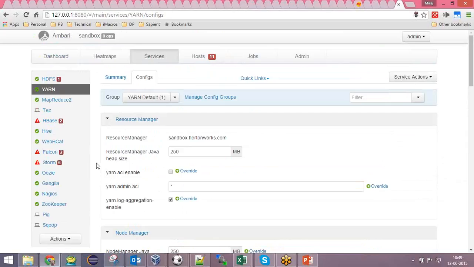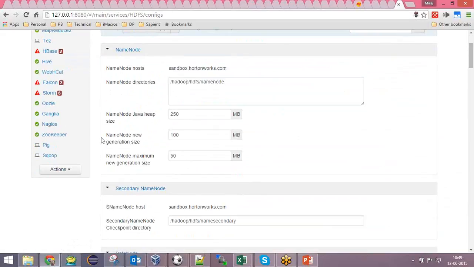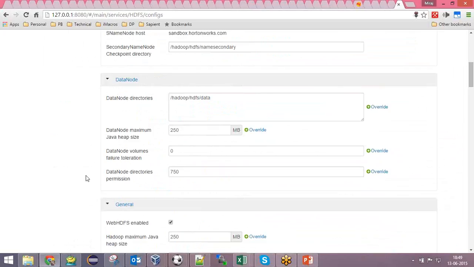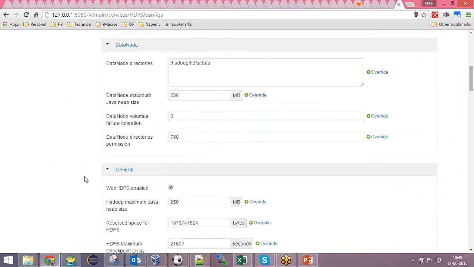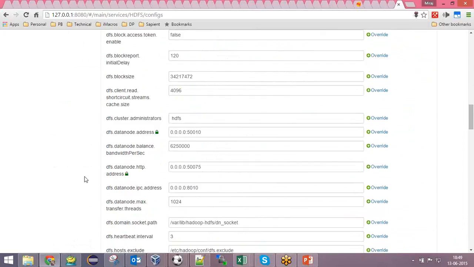So, I was just showing the different configurations which could be done. I have not talked about any of the configuration parameters. All these configuration parameters you can look at. I'll share if you require. I'll share a book with you.